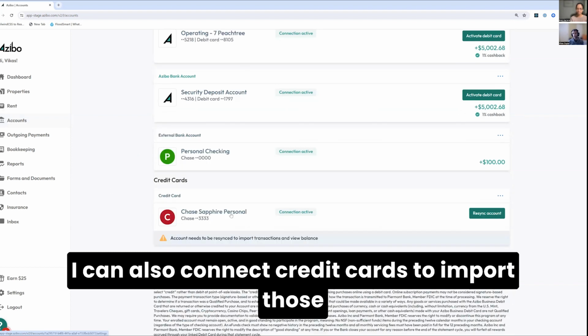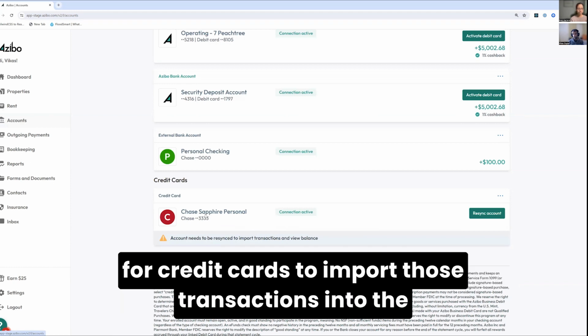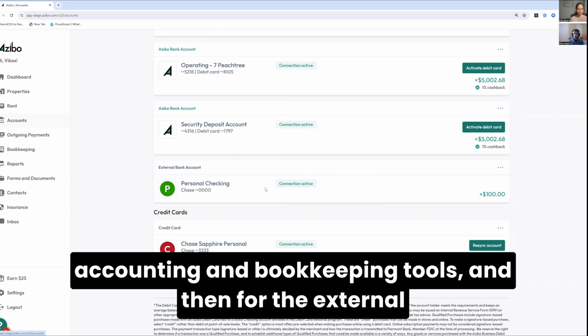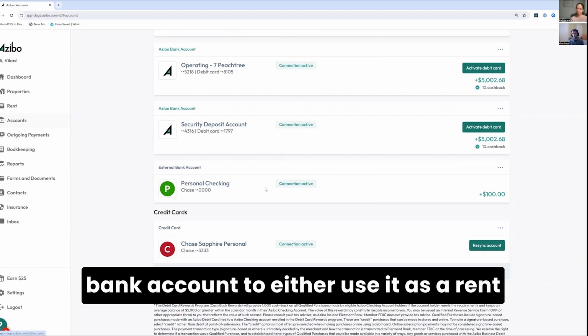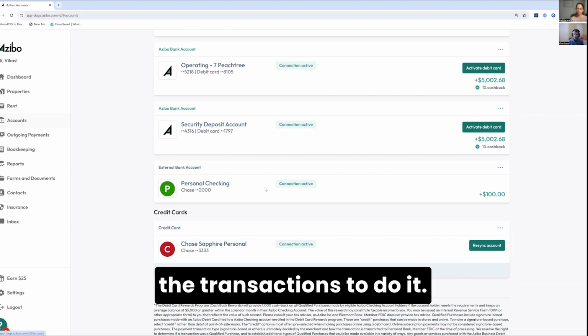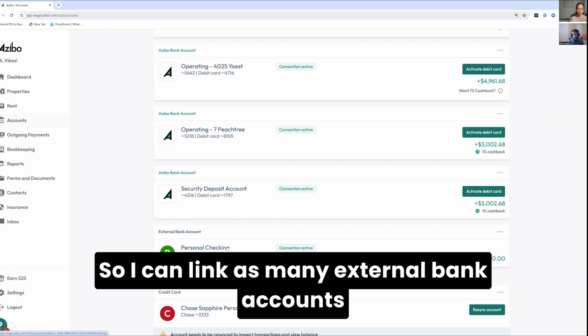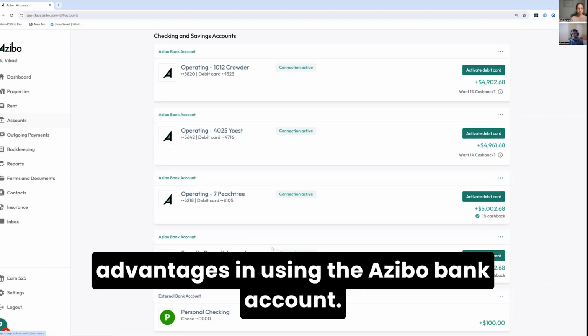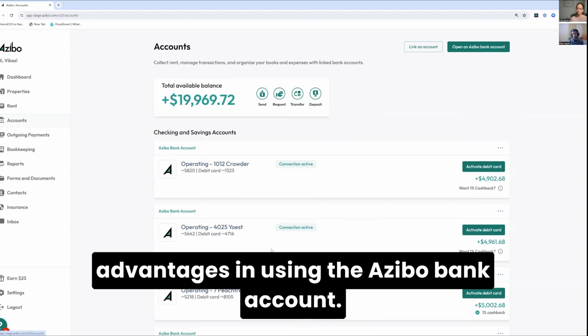I can also connect credit cards to import those transactions into the accounting and bookkeeping tools. And then for the external bank account, to either use it as a rent collecting account, a security deposit account, and or to import the transactions. So I can link as many external bank accounts as I want to. I don't have to use the Azibo bank account, but there are some nice advantages in using the Azibo bank account.